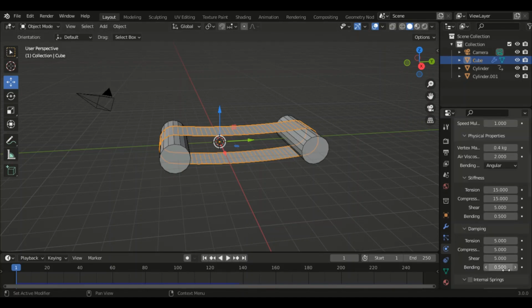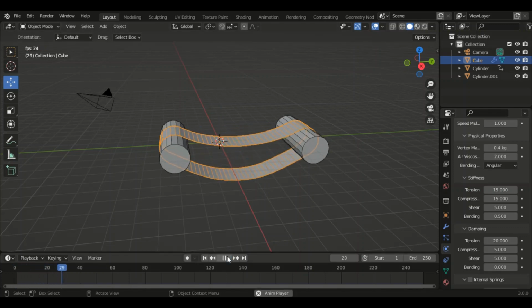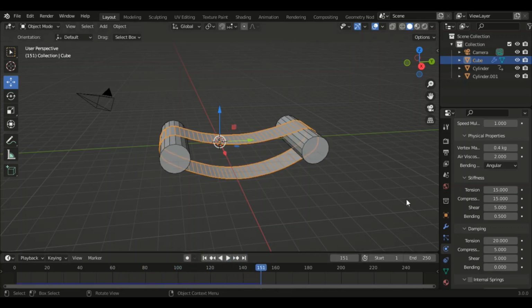Bending will make it hard for the belt to rotate. So let's do it 0. And tension is the key thing. If we increase the tension, then we have a well stretched belt, as you can see. Let's change the air viscosity to 1.2 and the tension to 40. Now let's play it.